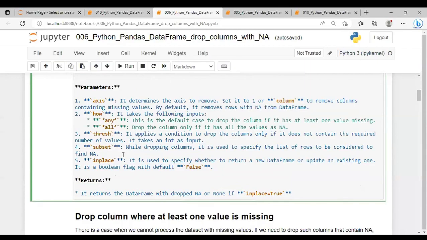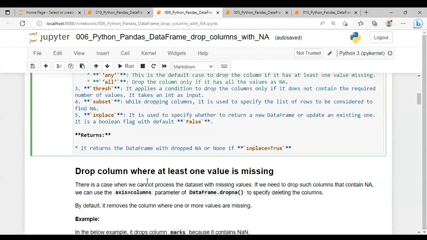Then the next one is subset. While dropping, it is used to specify the list of rows to be considered to find the NA value. Like we have seen in the previous example, subset is which column we should look in, which are the duplicates, where exactly the duplicate is. Same thing, the subset is there, and inplace equal to True or False, that you are already aware of.